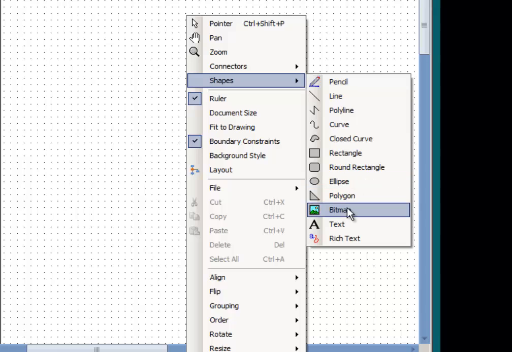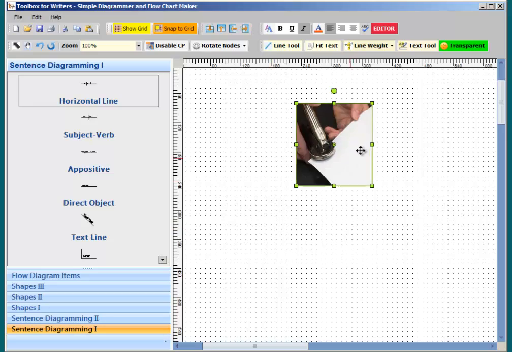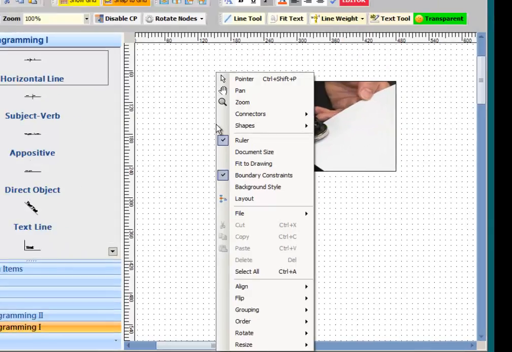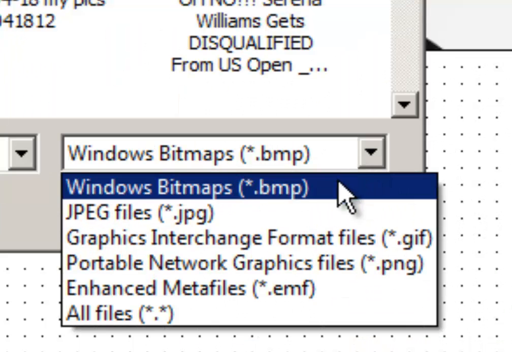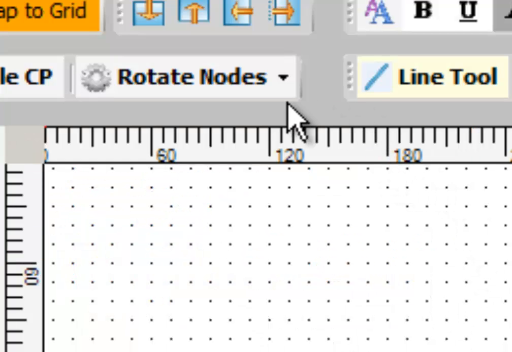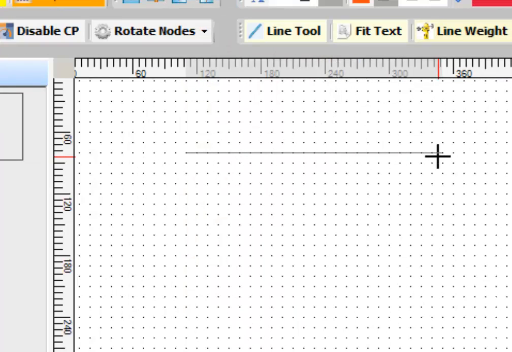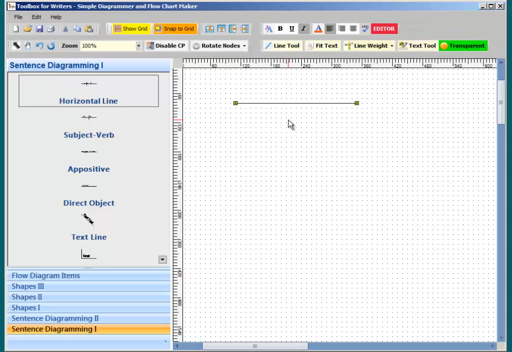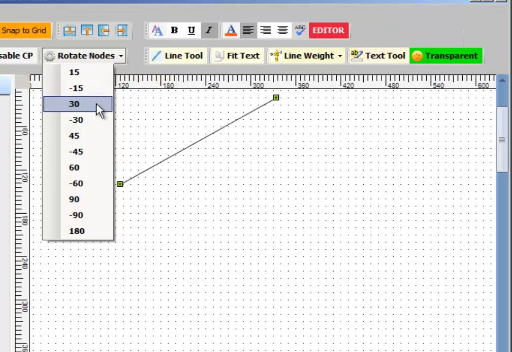Also down here under Shapes is the bitmap, and you can bring in pictures. We'll bring this picture in. Now the pictures you can bring in include, let's go back, pick another bitmap and define it. You'll see you have your JPEG, GIF, PNG, and EMF files. Now let's look at the Rotate button. Here you can take a set of nodes, and any shape on the diagram is considered a set of nodes. So I'll use the word nodes or node interchangeably. So you can go here and you can rotate the nodes at different angles.